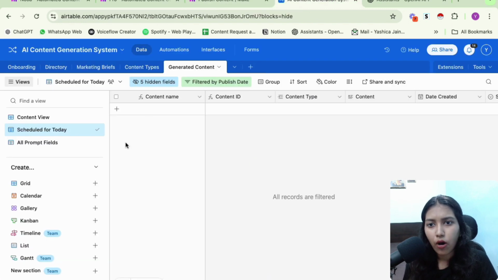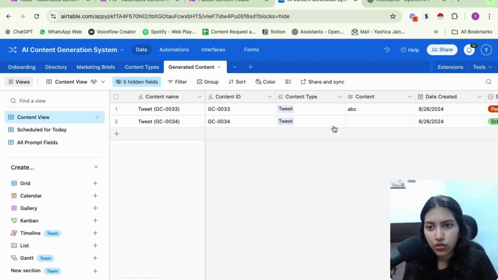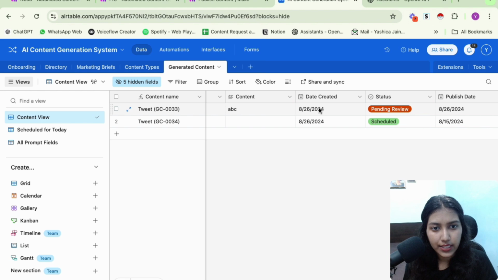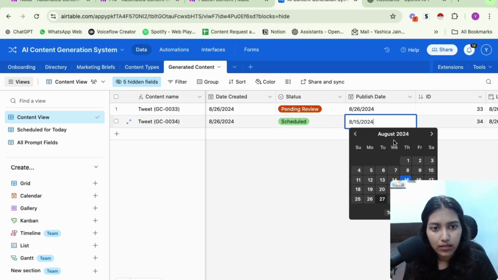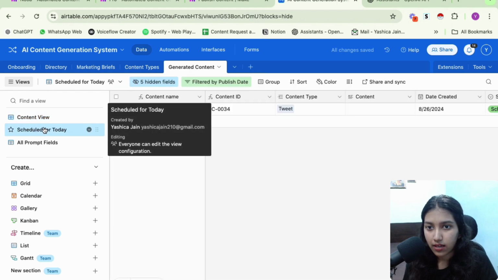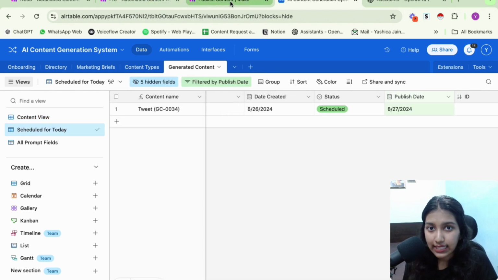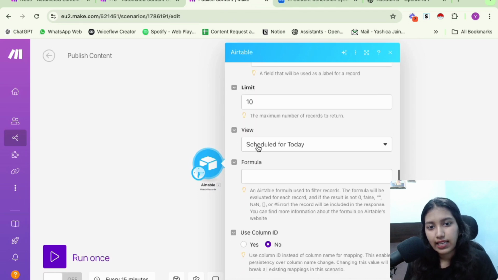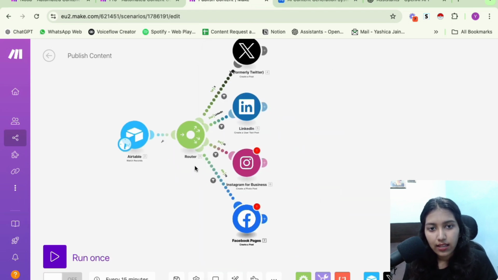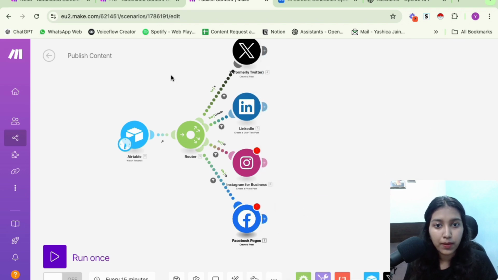But I think when you copy my Airtable base, you should find it here. So let me show you. So let's say the published date is, I'll select today's date, 27. Okay, so now if I come here, I can see that my record is scheduled for today. As easy as that, right? So just select the view, and that's it. Then the simple Twitter, LinkedIn, and Instagram thing that you need to do. And that's how you publish the content for when it is scheduled.